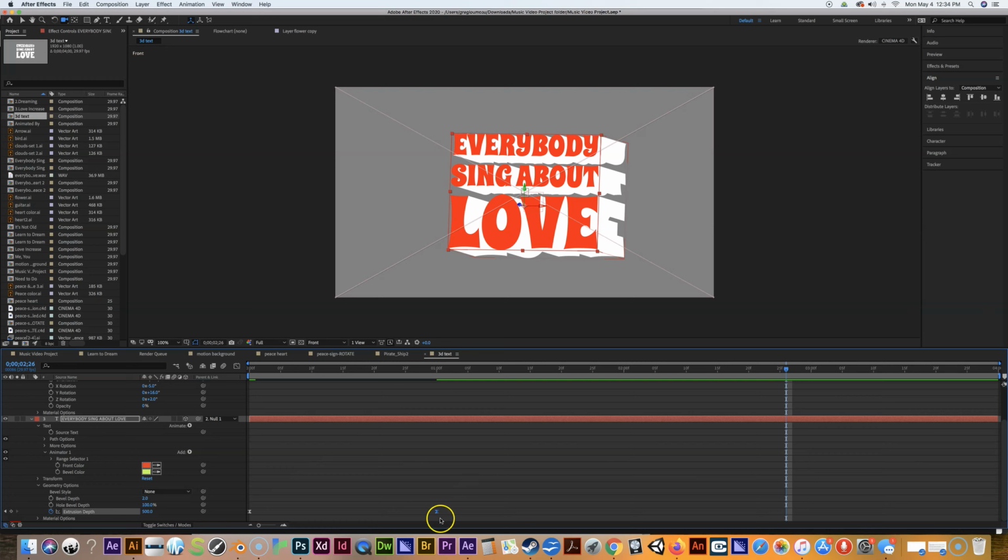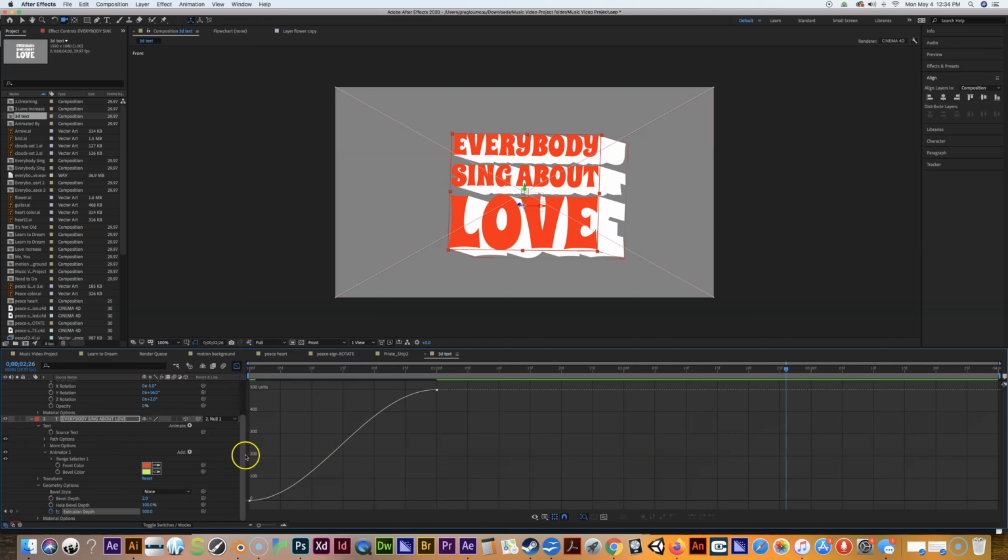So what you need to do is make sure you can see your easy ease keyframes down here. You have to open the geometry options here on the text layer, highlight them both, and then click on this little button here to reveal the easy ease, and you can see that's the slow rise to a regular rate and then slow down again.